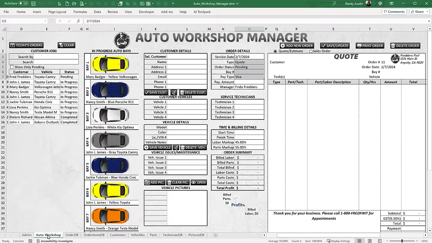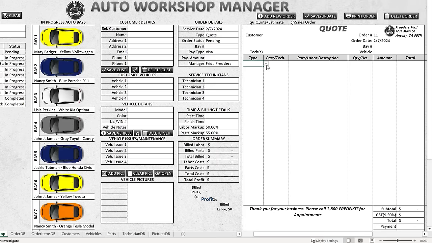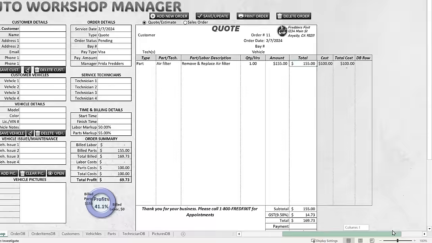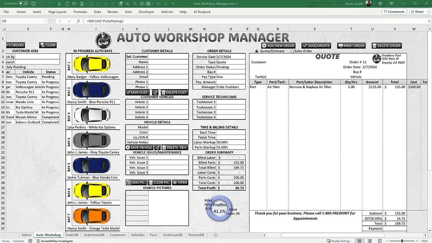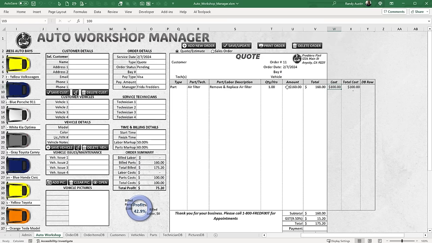If I decide I'm going to make this 50% for this job, and I want to add a part here, air filter, and its amount is 155, the cost is going to be actually here. So we're going to mark this up by 50%, so 155. So we've marked up that part. Oh, sorry. Parts markup is 50. Okay, so let's just do it again. Let's change the parts markup. It's just correct. So now let's say I double click on here. I'm going to change it. So now the amount is 160. Okay, cool. So our cost is 100. We've marked it up 60%. We're changing it to 160. That's what we're selling it for.